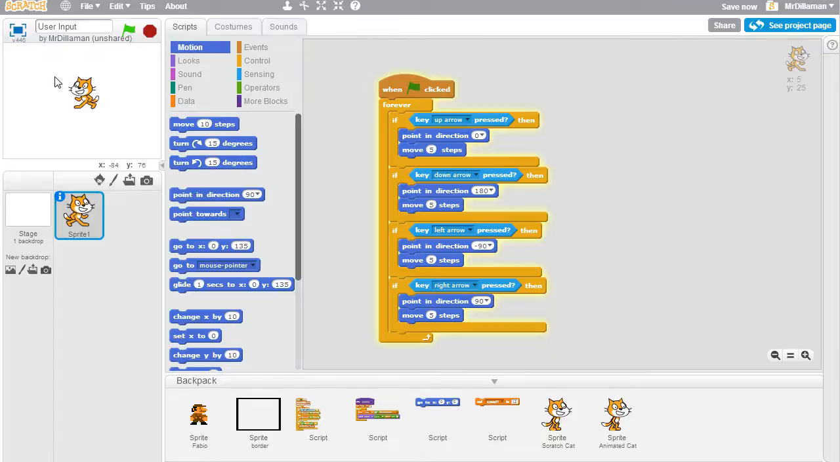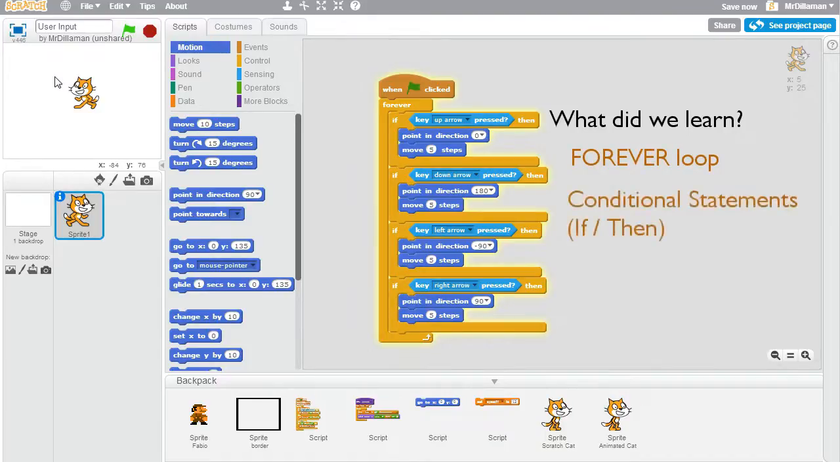We learned that in order to make Scratch always listen for user input, we need to use a forever loop. And within that forever loop, we use what are called conditionals, or if-then statements. And we said that if some user input occurred, then do some action. And we defined what that was.